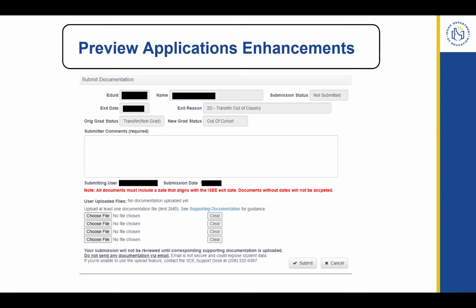One of the first improvements we made was ensuring that once you upload a file, it remains in place if you need to add additional documentation. We also addressed one of the most common issues we see, documents missing a corresponding date. To help with this, we've added a bold red reminder that all documents must include a date that closely aligns with the IC exit date. Overall, these updates are intended to reduce confusion around what has and hasn't been uploaded and to create a smoother workflow for LEAs.